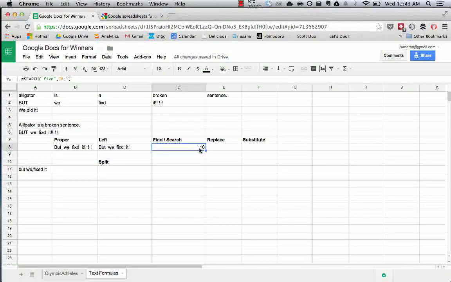And so that's the difference between find and search. Search is more flexible. Find is more rigid, in terms of looking for text and data blocks that will match exactly what you're looking for in terms of uppercase, lowercase, proper spellings, all of that kind of stuff.